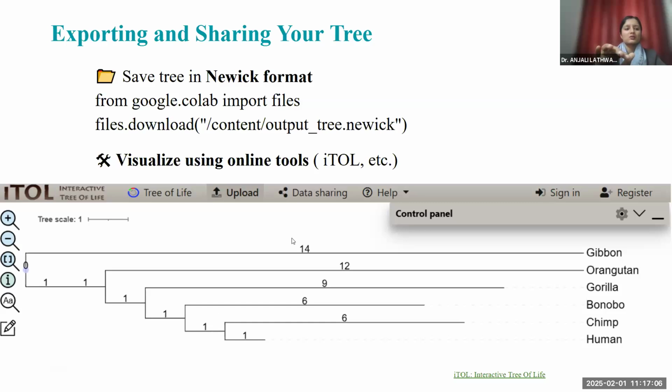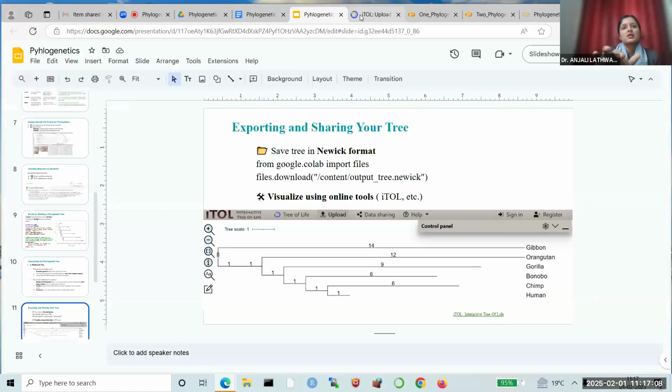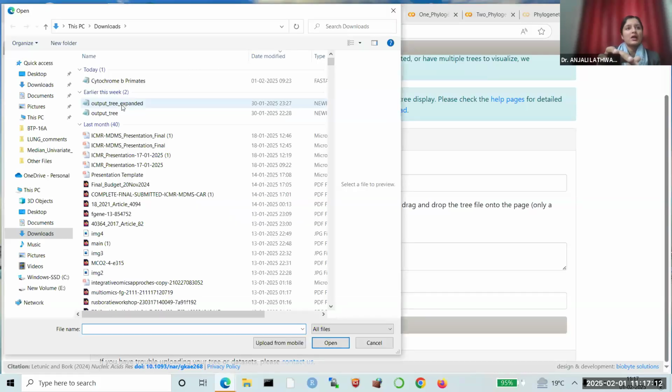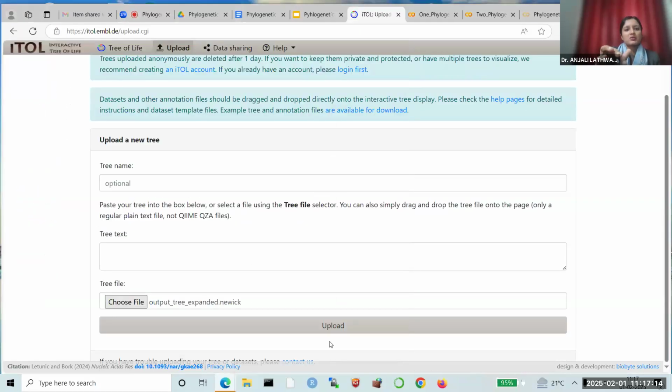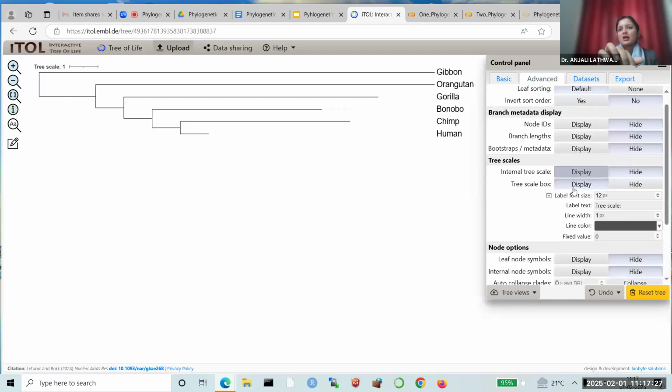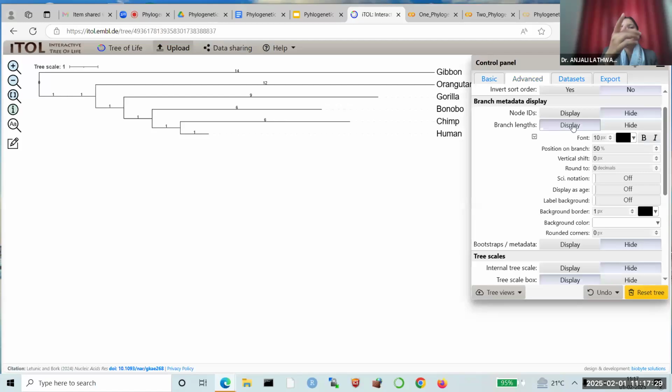And it gives you good options. Let's say I have to choose the file. I had this Newick file. I am submitting it, I am uploading it, and it will make this tree. You see these panels, branches, right? I go to advanced sections. I would like to see the branch lengths. It will show you the branch lengths.